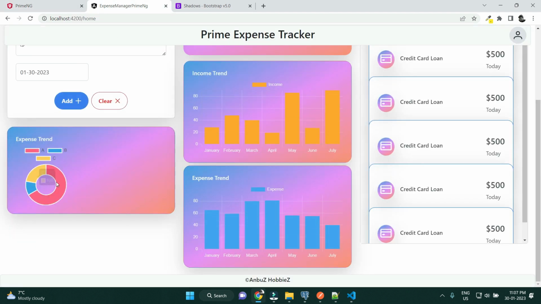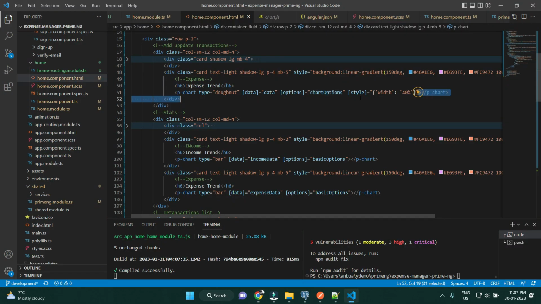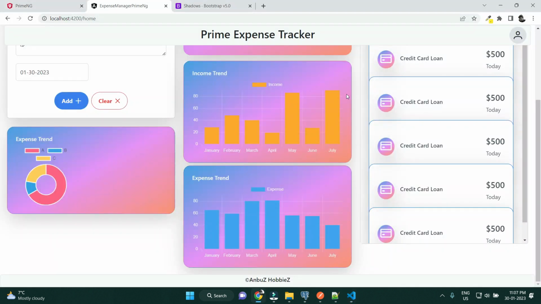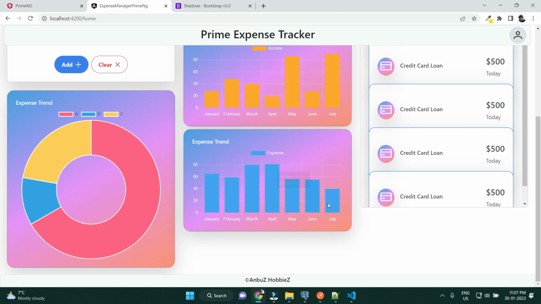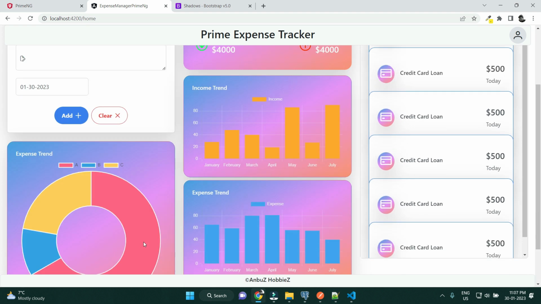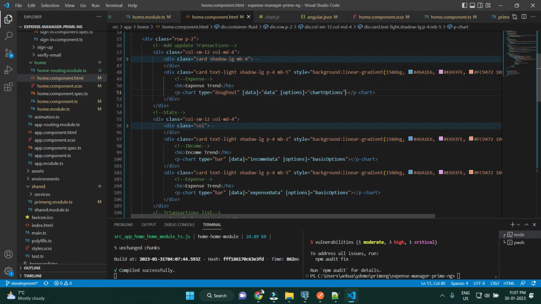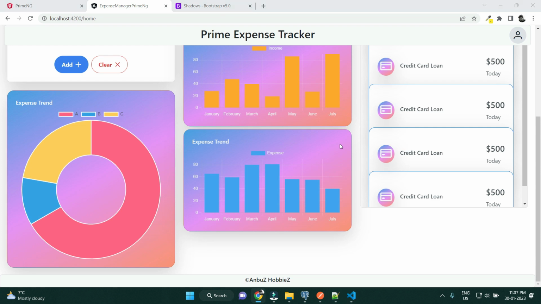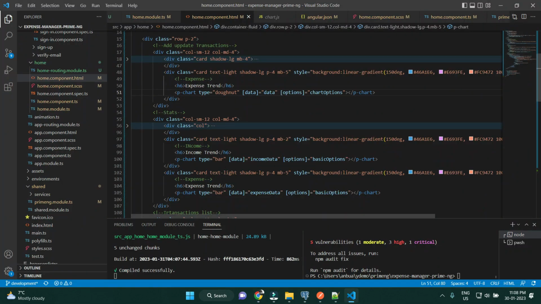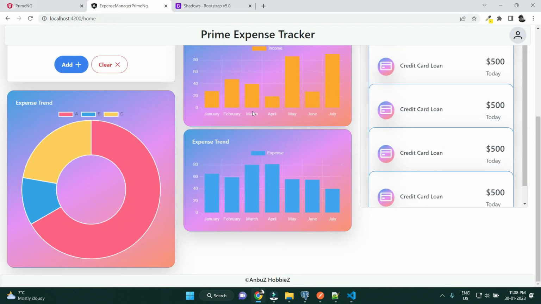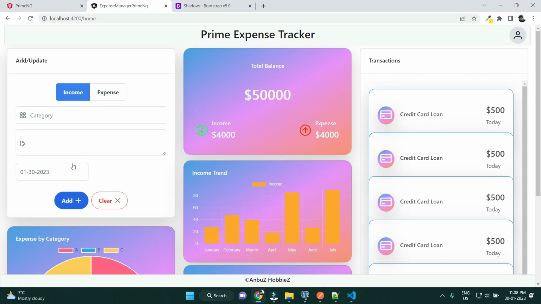Now you can see that's the donut which is getting displayed. I don't want the width to be this. Let's just take the complete width of the component. Yeah, there we go. So now we can see the chart is now coming up, right? So let me rename the header to expense by category. I think we are good now with respect to the design of the PrimeNg expense tracker.